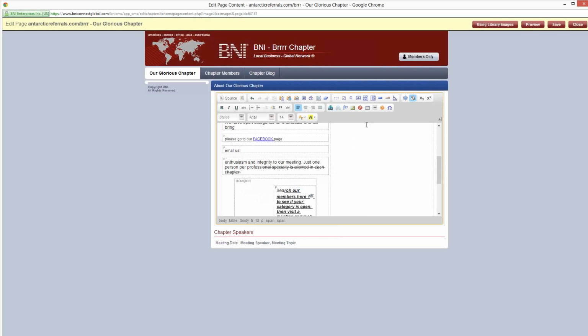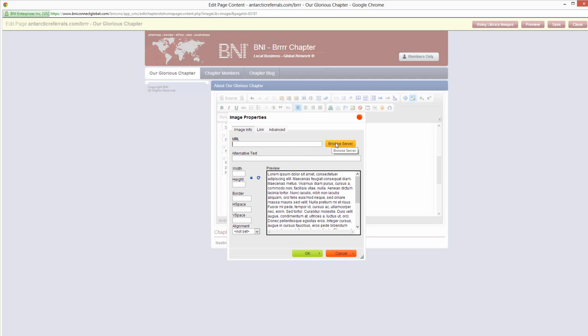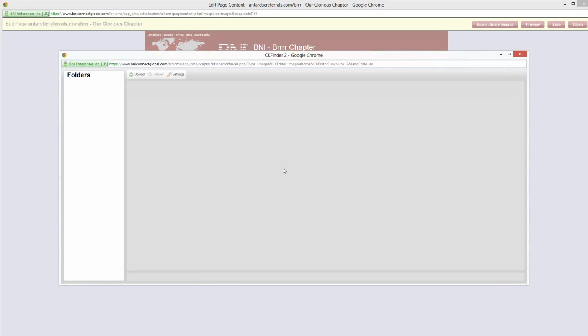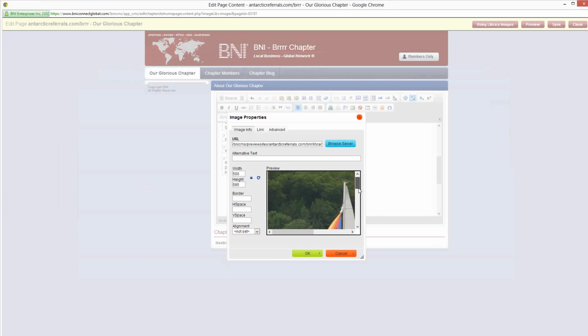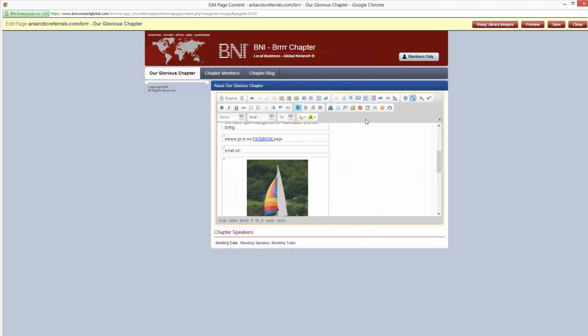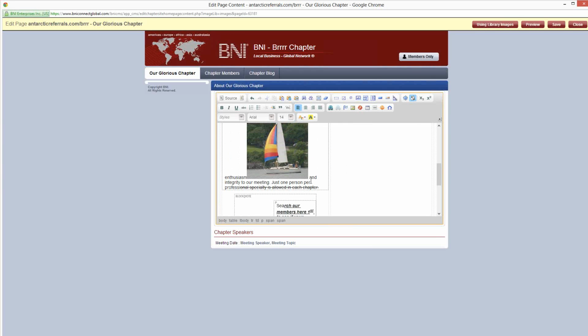Now, you may want to put in some of those photos that you uploaded to the library. You do that by clicking on the Image button. Once I click Browse Server, this will take me to my library. And I can see some stock images as well as the 2 images that I uploaded earlier. So let's say I'd like to put a picture of Rudder Chaos up there. I can do that. It's going to give me a preview of the picture. Now, it's pretty big, so I'm going to shrink it a little bit. I'm going to say maybe 200 pixels and click OK. And now I have my Rudder Chaos picture in there.